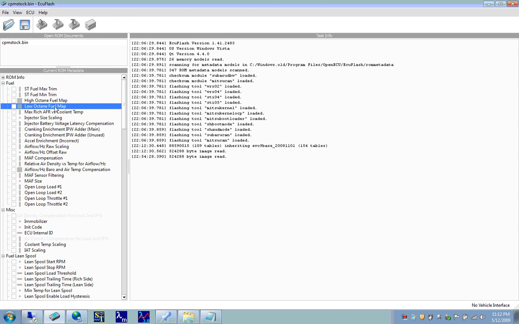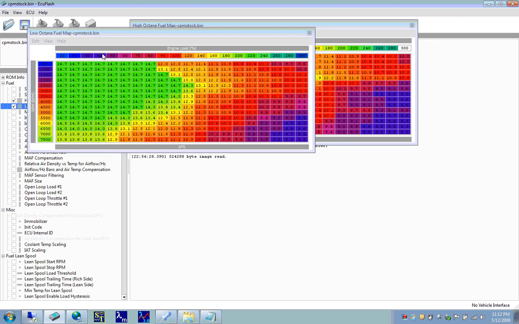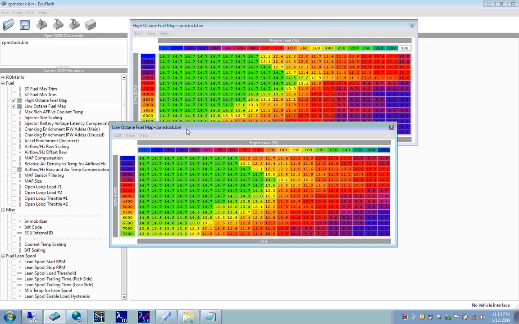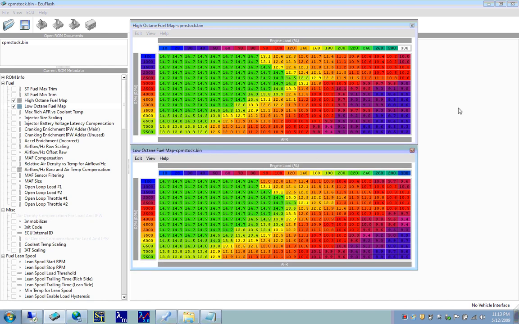as we discussed earlier, will utilize this other low octane fuel map if there's a significant amount of knock that the knock sensor detects. So if we look at these two side by side, or top to bottom, you can see the high octane fuel map on the top here and our low octane fuel map on the bottom.